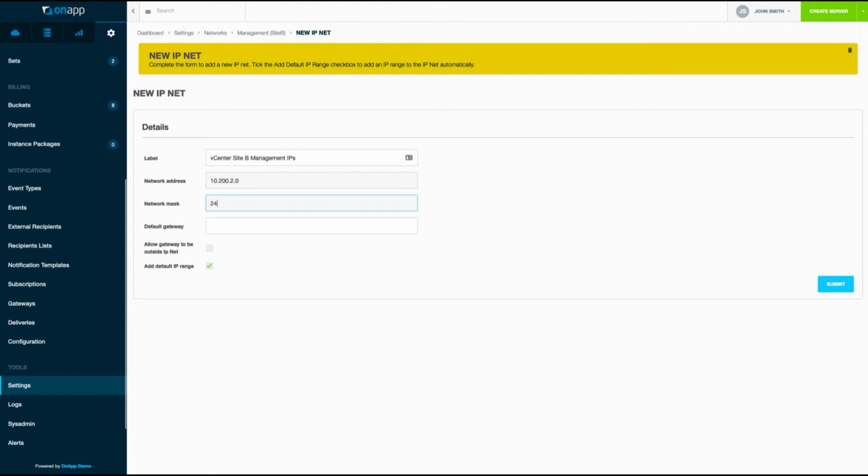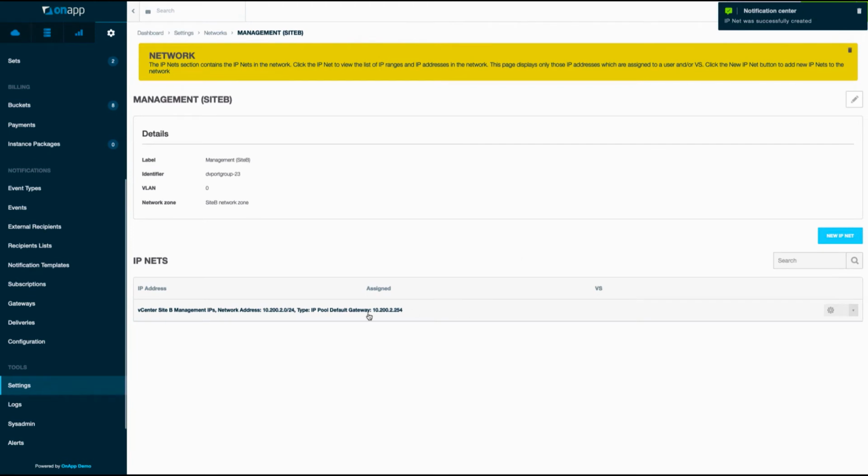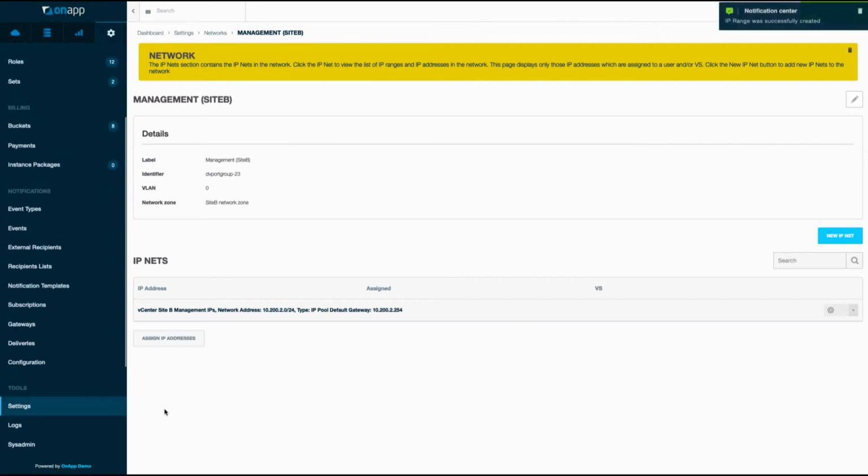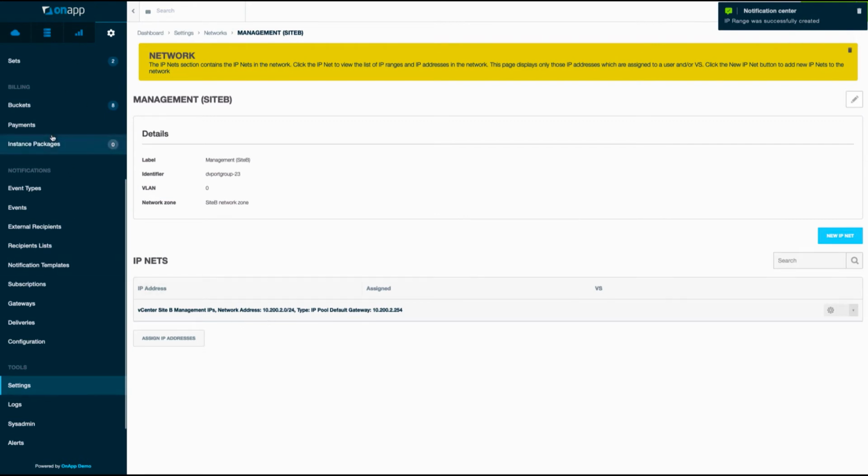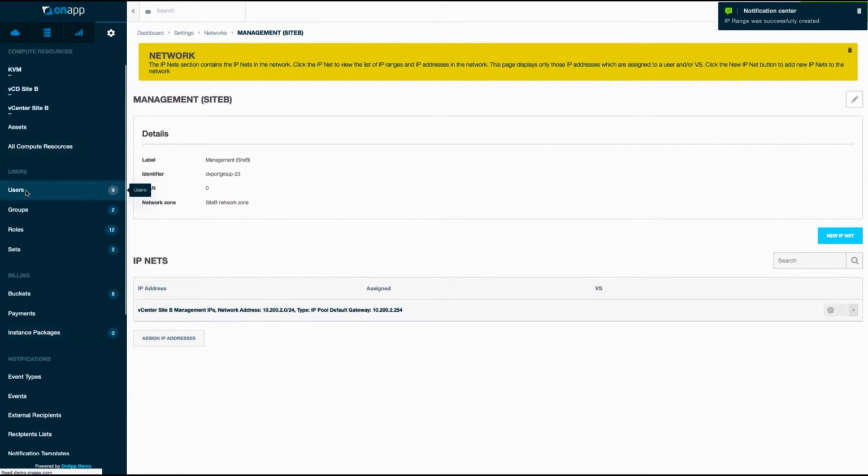So we need to specify the network address, we need to specify the network mask, and we also need to specify the default gateway. Now, OnApp by default can just add in a default range based on those settings, but you can specify exactly which IPs you want OnApp to assign to customer virtual machines. So if you've just got a specific part of the subnet that is specifically for OnApp VMs, then this is where you would specify it. So I've selected 20 IPs there.